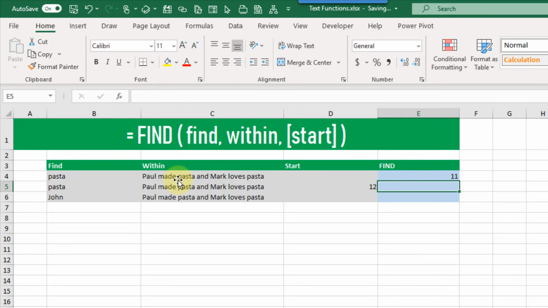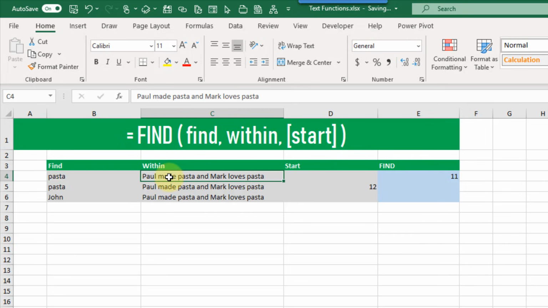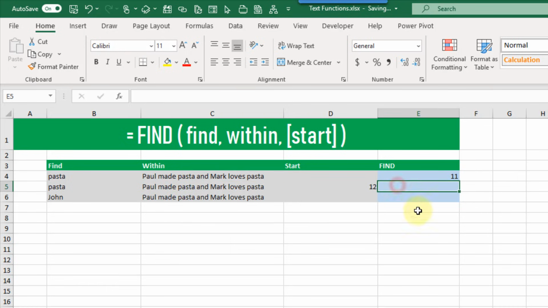Now the find function actually returns the character location of the value you want to find. So here we can see that the value of pasta that we want to find in this text here, it starts at the 11th character. So right here. Now let's check out an example using that third optional argument.